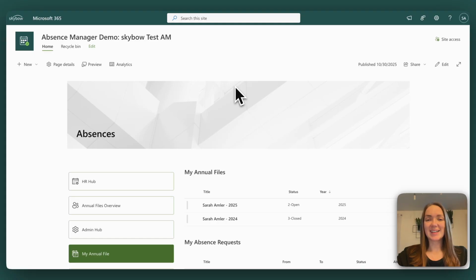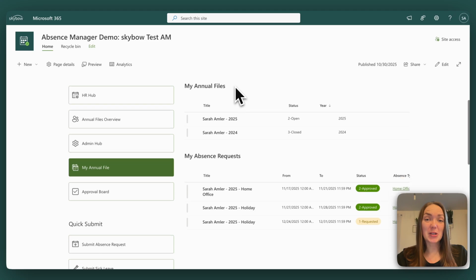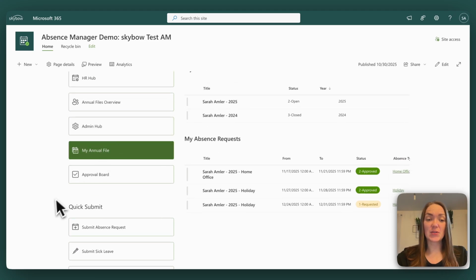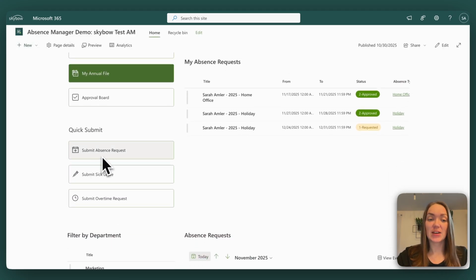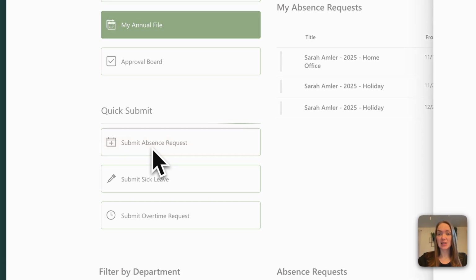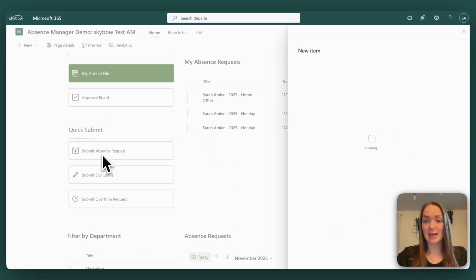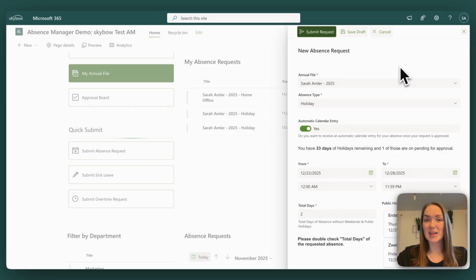Let's jump in. Okay, let's start to go through the workflow. At first, you want to request your well-deserved holiday. So we implemented a new form which opens in the panel. Let's have a look at the best practice approaches for this new form.